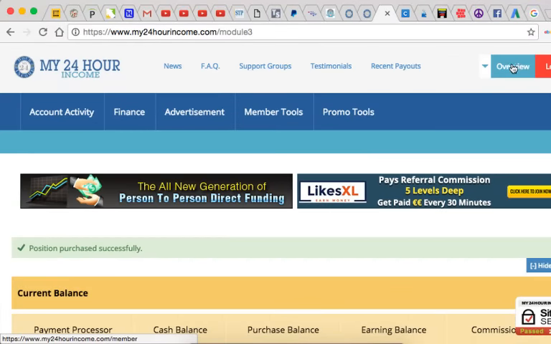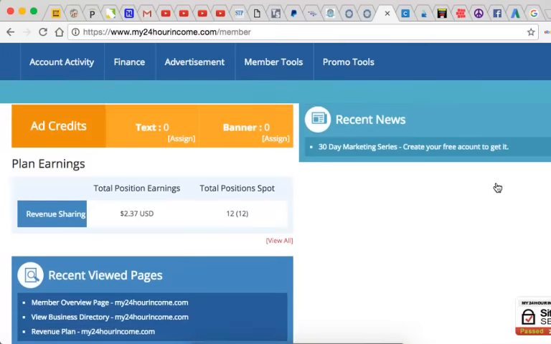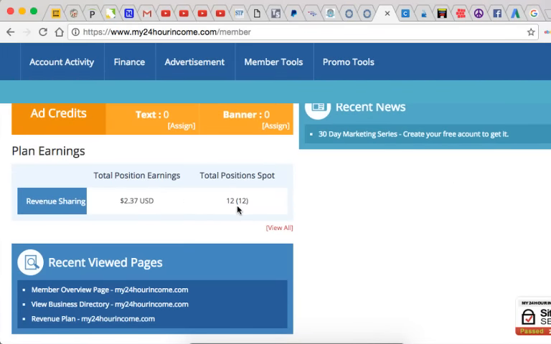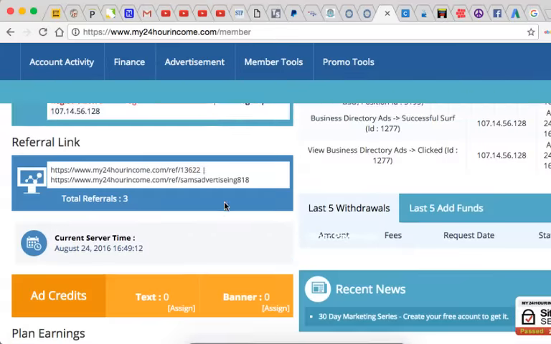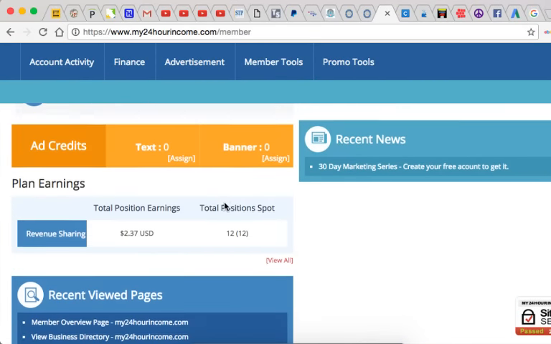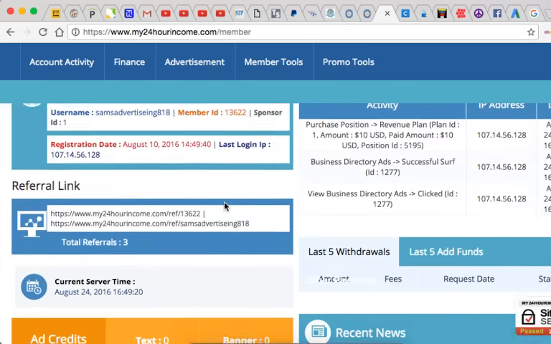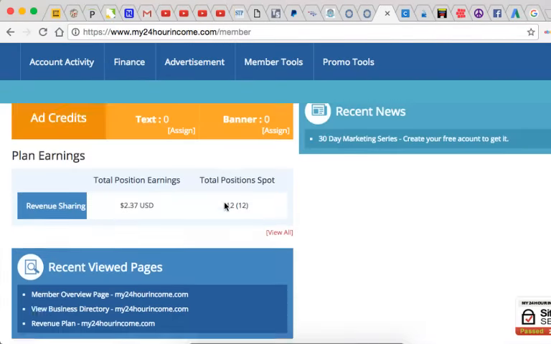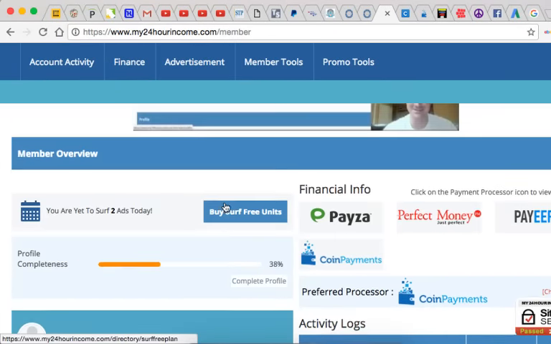Now let me go back to my overview, and I should have 12. Right now, I have 12 ad packs. Before I had 10. I'm not going to do any withdrawals at the moment until I compound and have more money in my balance, and then I'll do a video on that later.